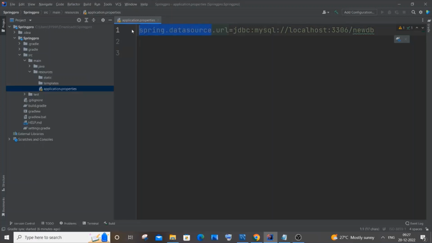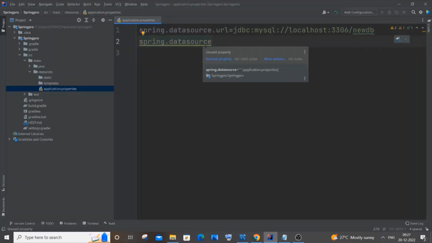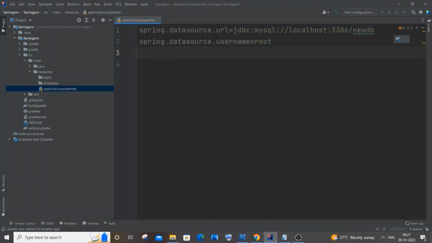Next thing we need to specify is the username and password of your MySQL database. So let me copy this. It's going to be spring.datasource.username, and I will specify the username, which is root for me. This may vary from person to person.